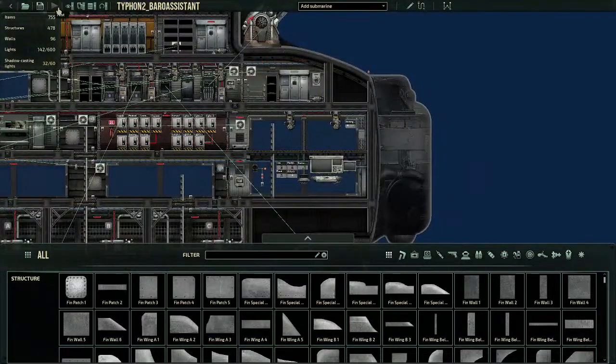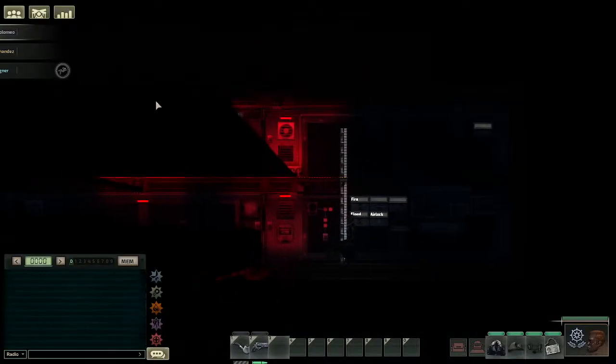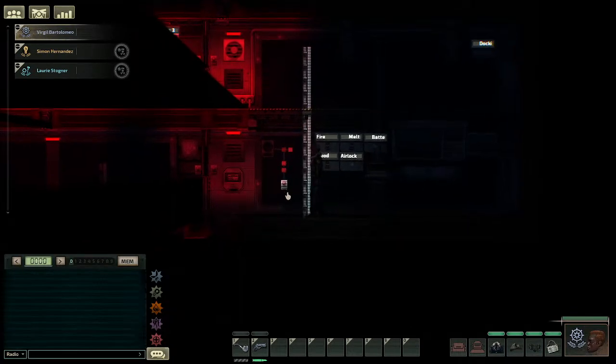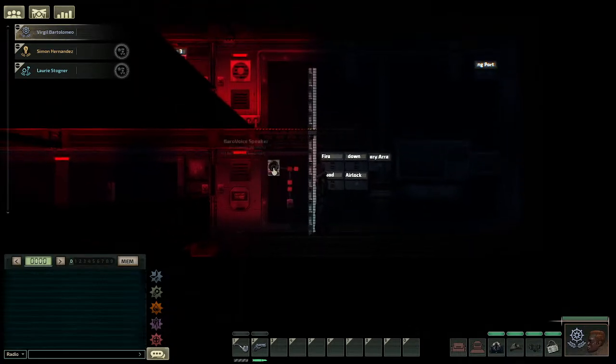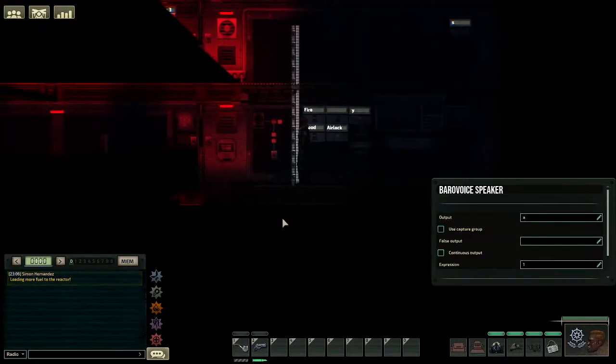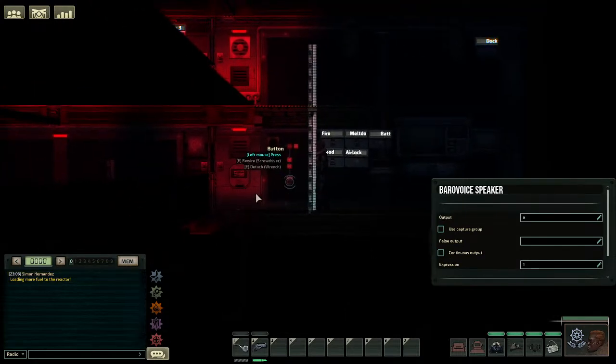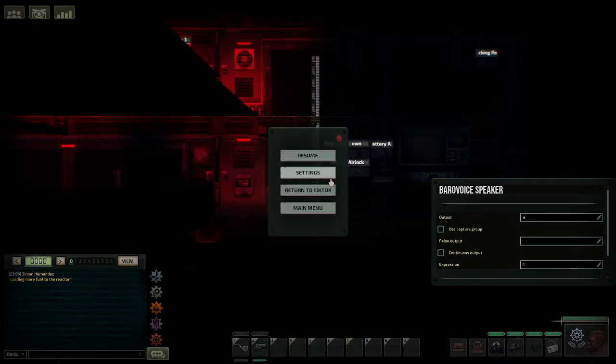Okay, let's see what happens. I'm just gonna keep loading this and trying. If it doesn't work, Alt F4, wash, rinse, repeat.